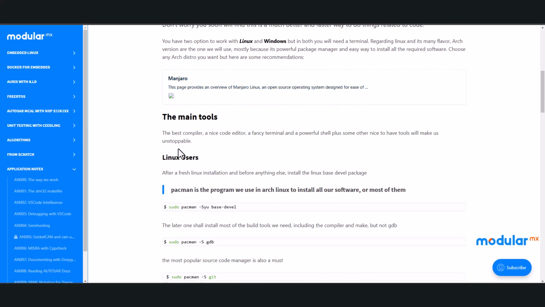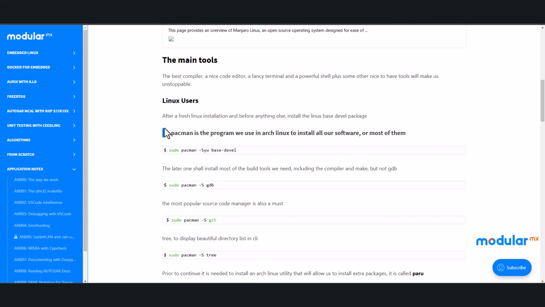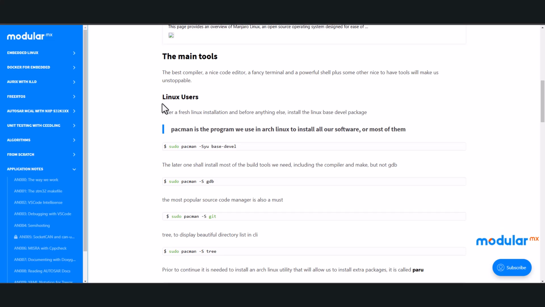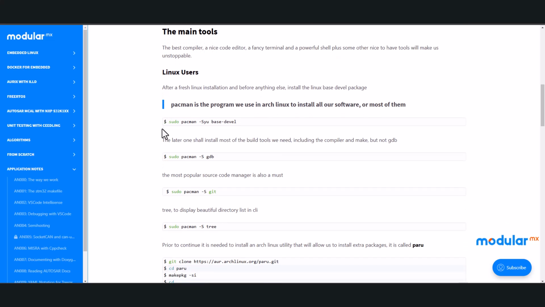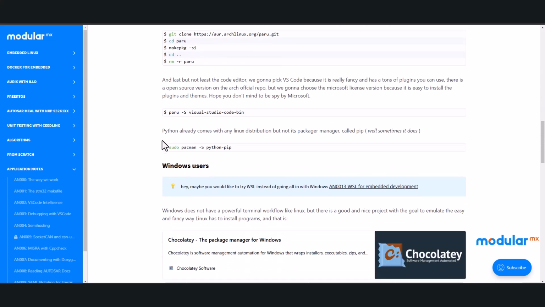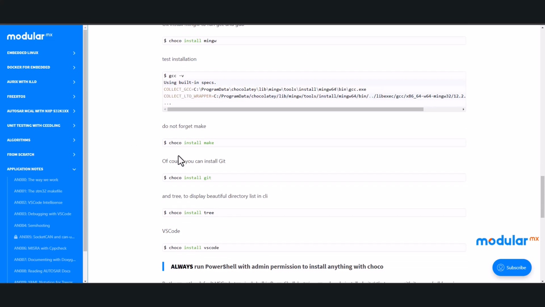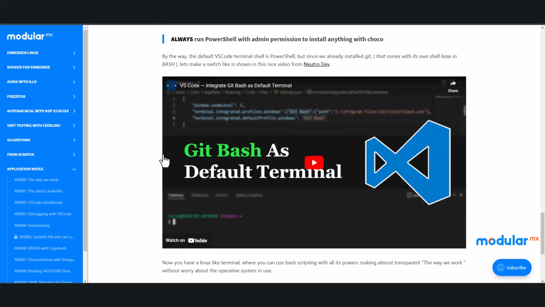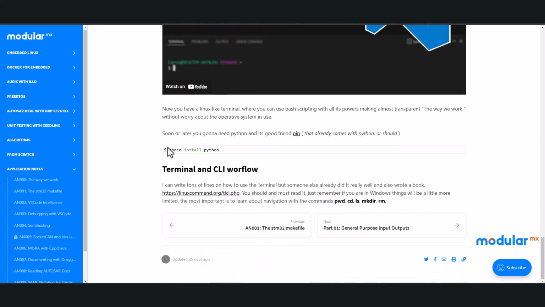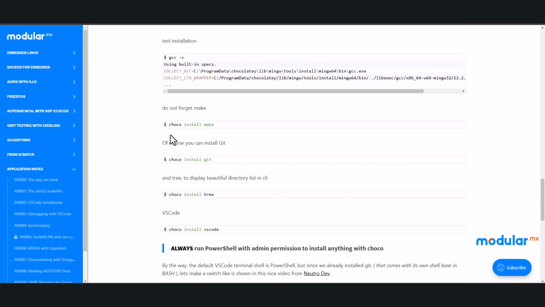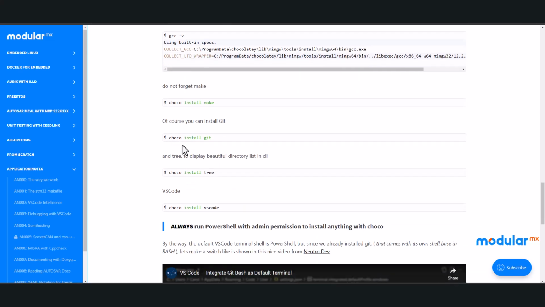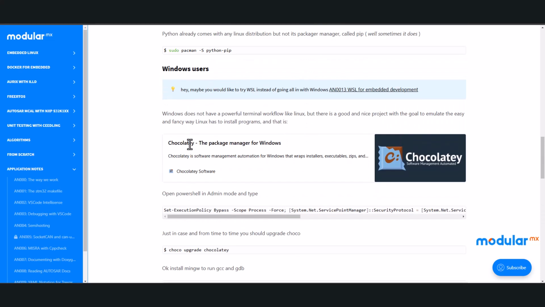So here you can see different steps in case you're on Linux. The steps are there, but here we're going to do the ones for Windows because I have Windows. As I told you before, you can see all the steps to install every tool using Choco, and also how to set bash as your default terminal. So you can see every command to install every tool that you need.